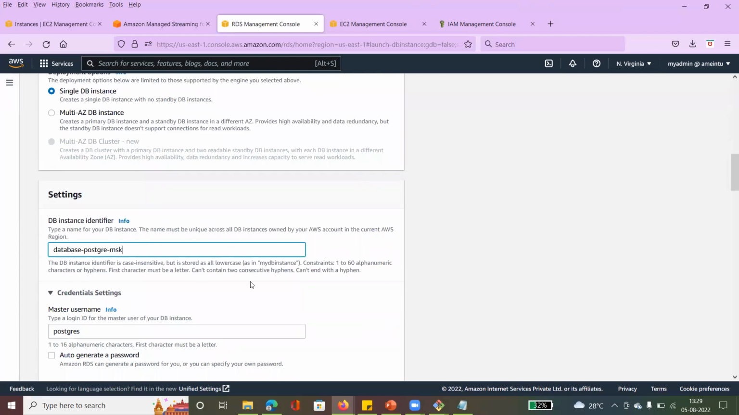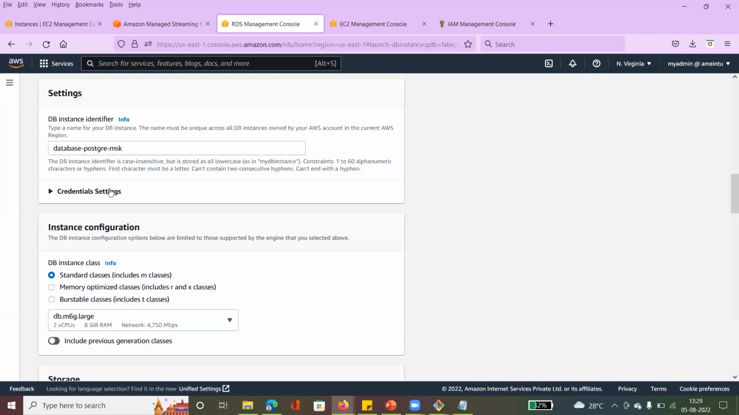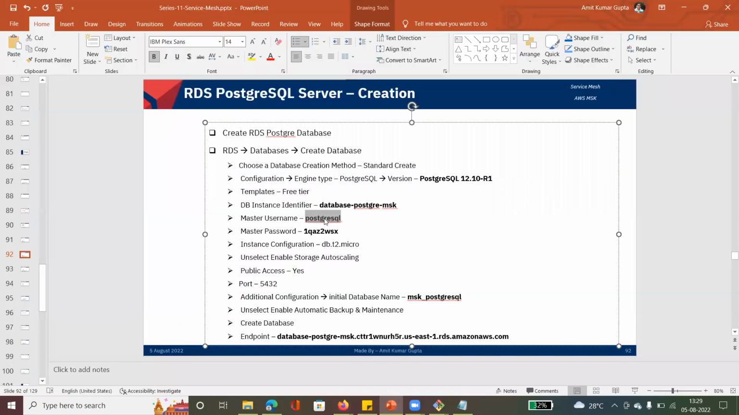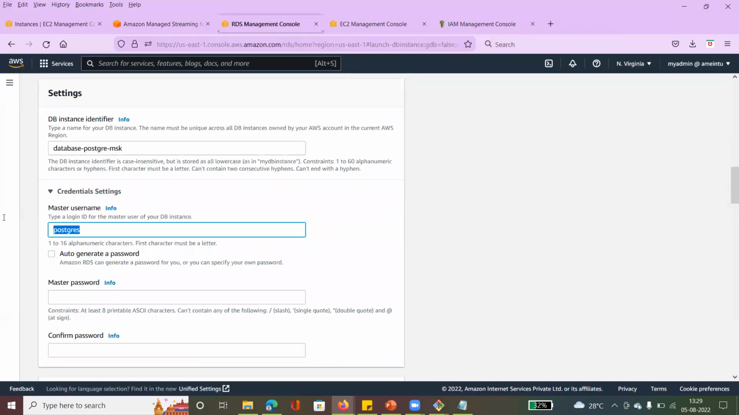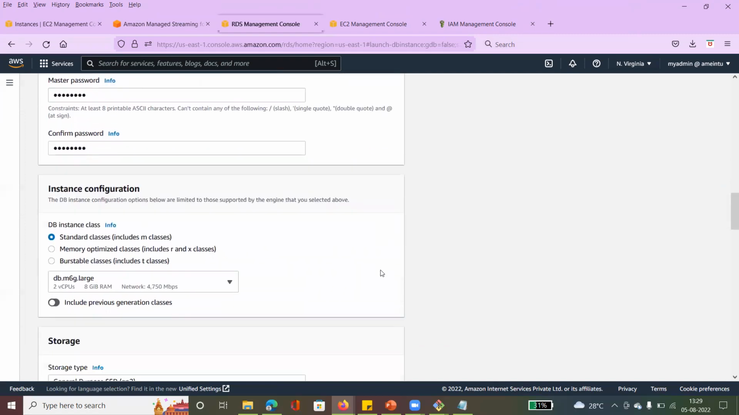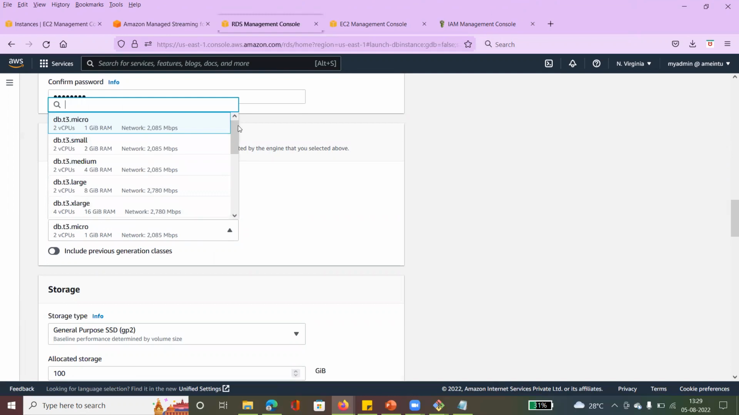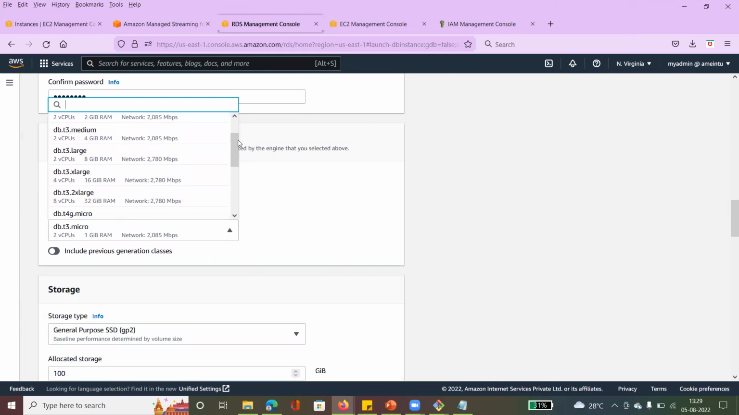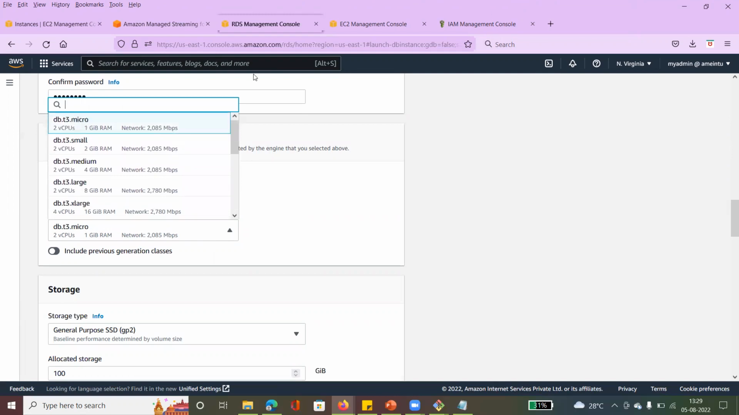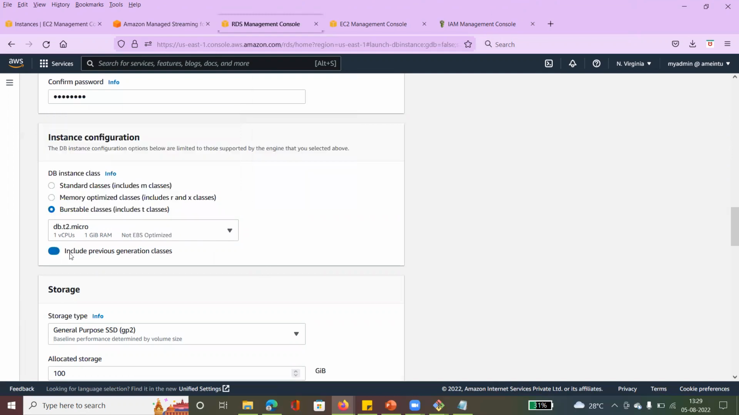Database identifier, this one, right? And credentials, it is using PostgreSQL. So let me copy it, and the password is this one. And this is standard. I think we need to use the burstable classes and T2 micro. I need to select it. It is not showing. Yeah, this is a checkbox. Yeah, DB T2 micro, it is coming.